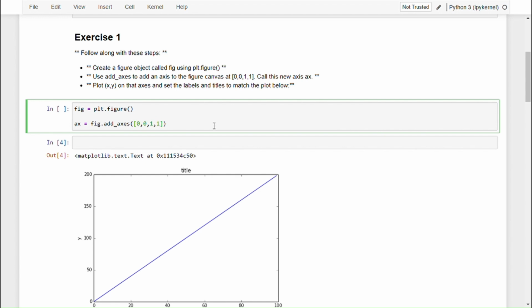Now what does this 0, 0, 1, 1 mean? This is the distance from the left, this is the distance from the bottom, this is the width, and this is the height of this axes rectangle. So we are talking about this bottom left corner here. If you imagine the figure as a blank canvas, then the first number is the distance from the bottom left corner. Right now it is 0.